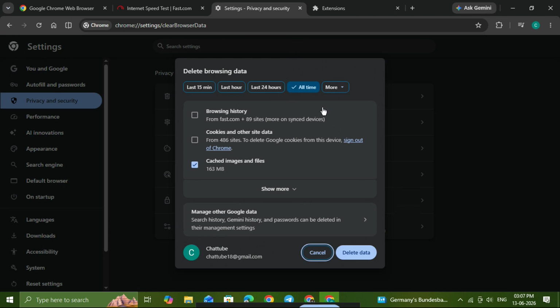Change the time range to all time. Then check the boxes for cookies and other site data and cached images and files. Once those options are selected, click Delete Data. After the process finishes, close and restart Chrome. Then test the page again to see if the problem has been fixed.